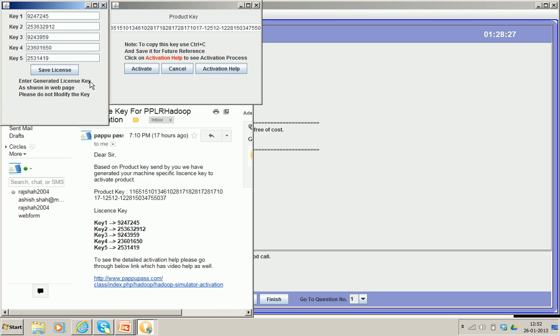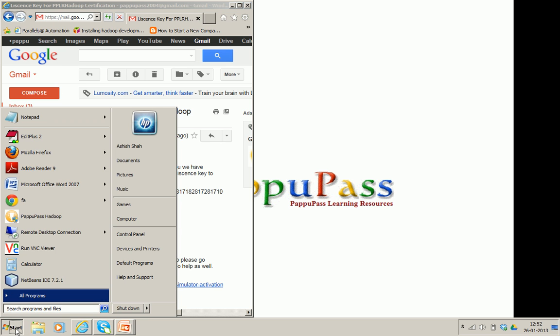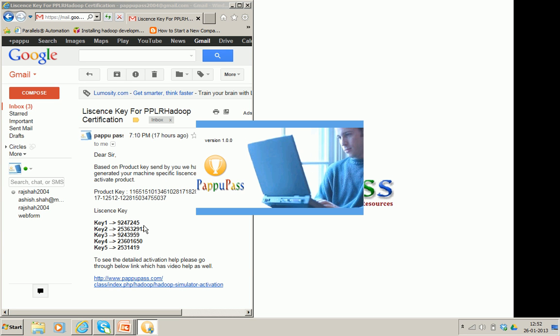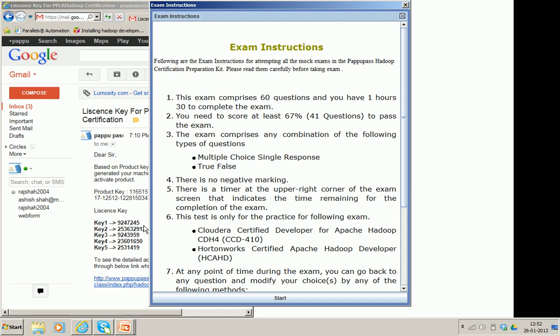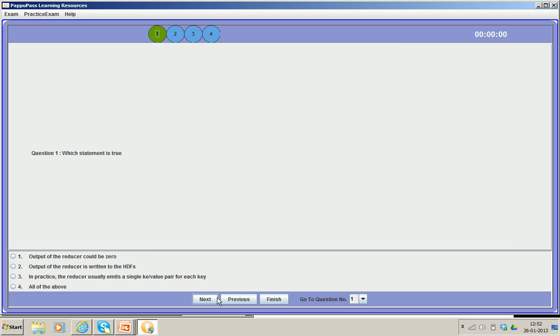Now we have copied the full license key and we are going to save the license. Once we save it, it will ask for restart. We'll restart this application. And to restart, we have to go to our programs and click on the PappuPass Hadoop. Now you see here, now it won't ask you to register or continue, and you can directly start your exam here.